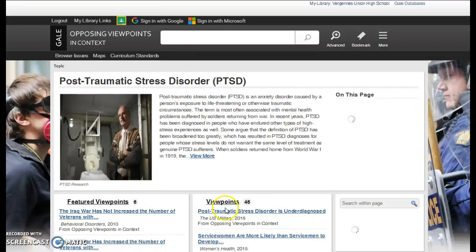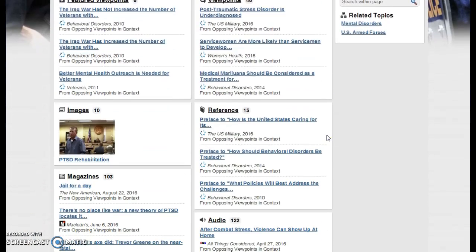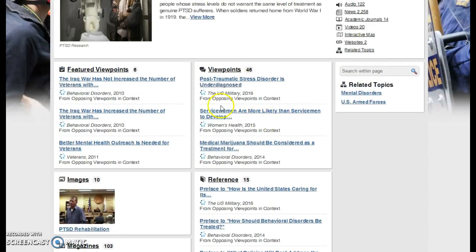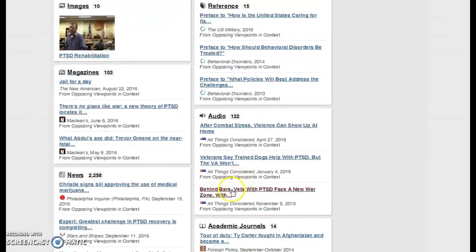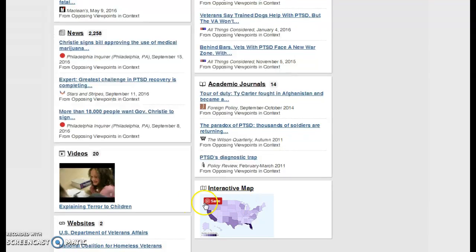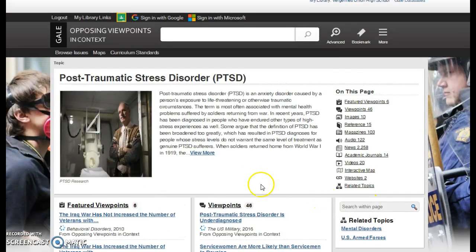Once the database loads, you can see I have tons of information about this particular disorder. So opposing viewpoints and context I really like. It gives me featured viewpoints, other viewpoints, reference, magazines, audio, news, academic journals, videos, interactive maps, and even websites. So it gives you a lot of information. I can also hit this view more and it'll give me a detailed article or overview of the disorder or whatever topic came up.